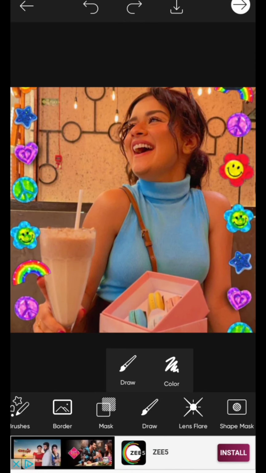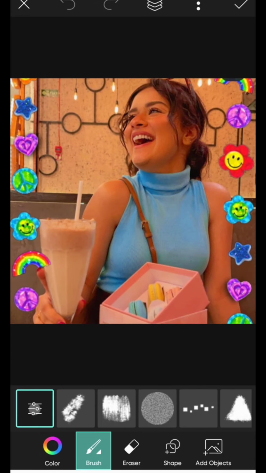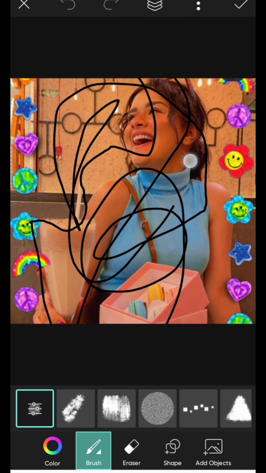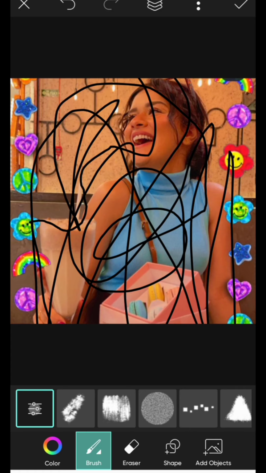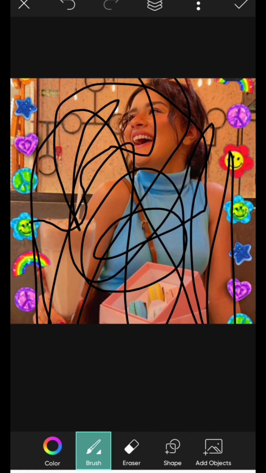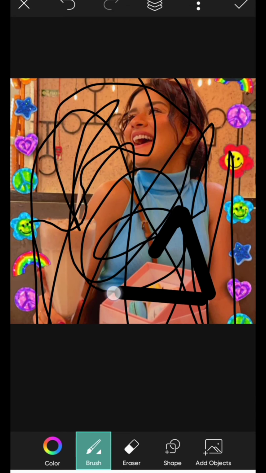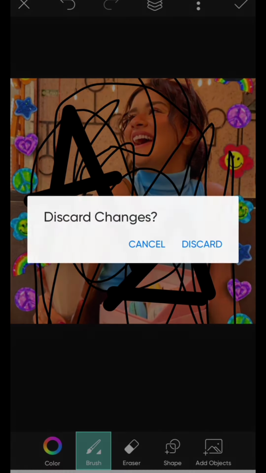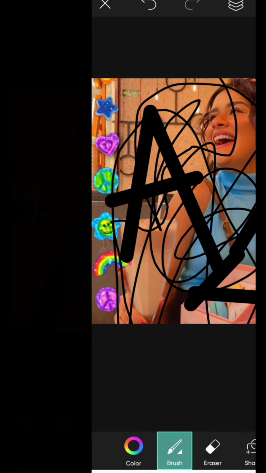Next is draw. So in the draw section, we can make a cartoon picture. If you want to know how to make that cartoon picture, you can comment to me. I will show there how to make the picture. Or you can also draw anything, any shape that you want. So suppose I have done this one. So this is the line I have to draw. Like this you can do anything. And you can also add objects.